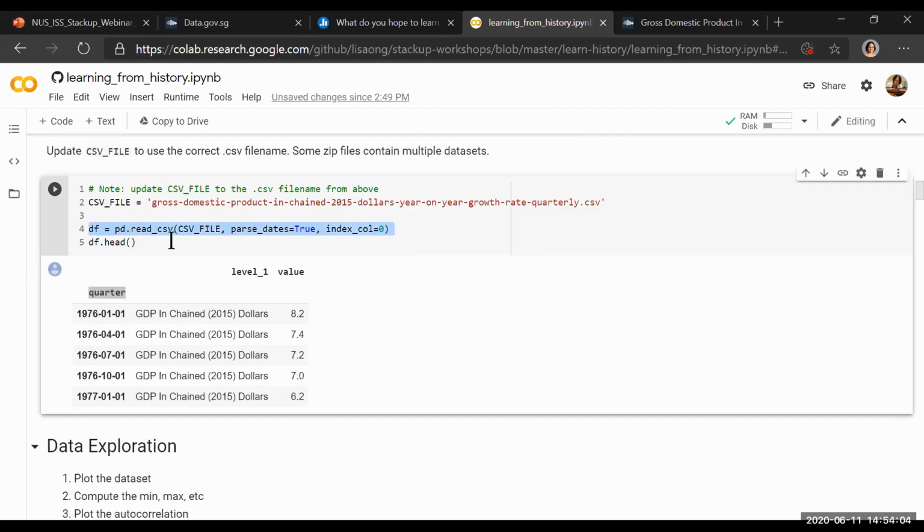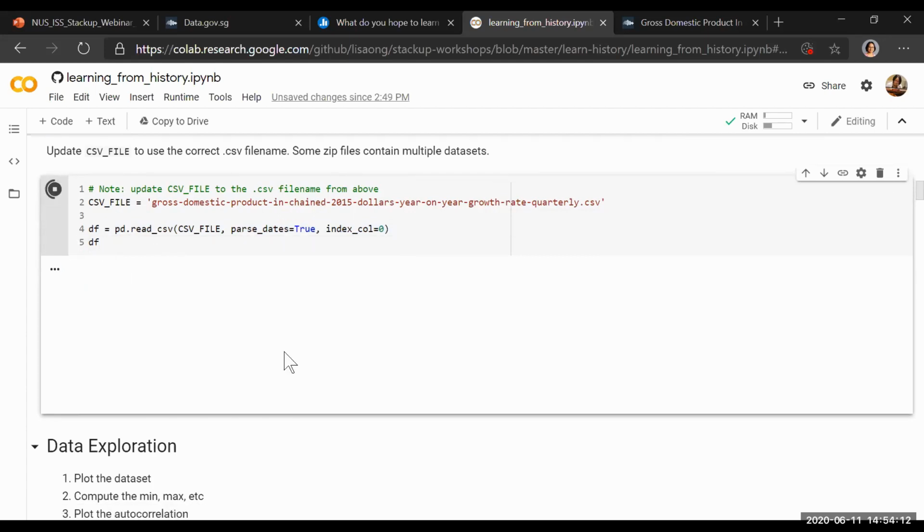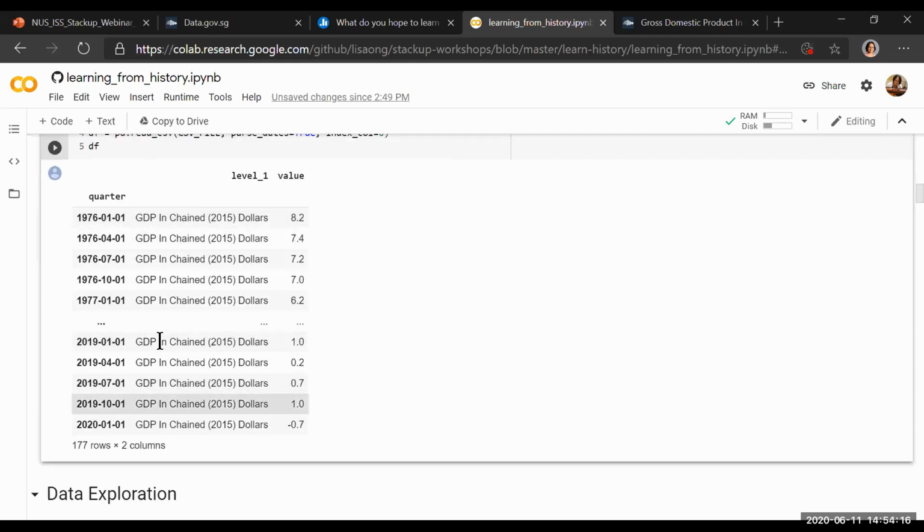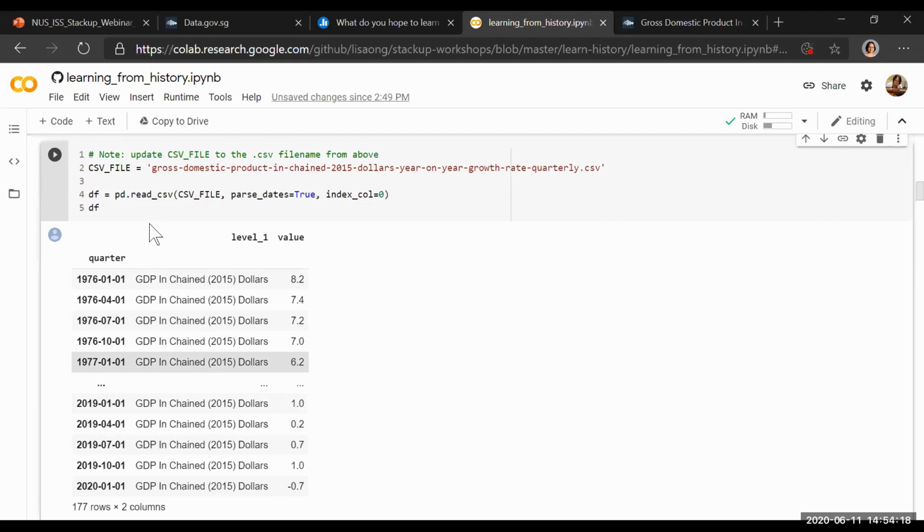Head is just to show the first 5 rows. If I don't use head and I delete it and run this, I get the whole thing, but shown as the beginning and the end, so the first 5 rows and the last 5 rows, if you want to see the final data. Either way is okay. This is just to inspect the data. Level 1 is a useless column we will not use, but we will use the value and the quarter.